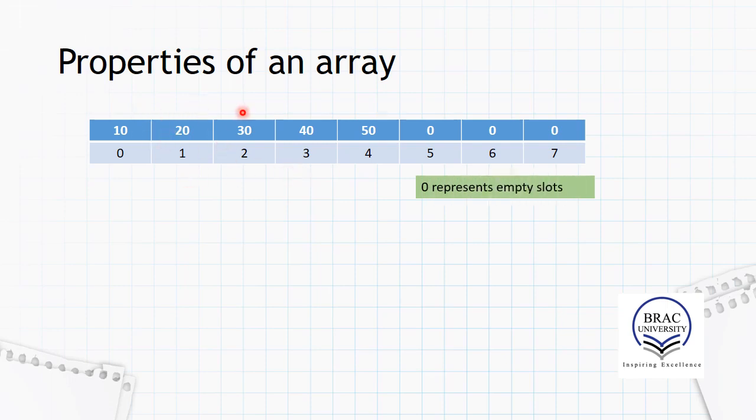Also, there are no empty slots between these values. So this kind of an array is called a compact array since the valid values do not have any empty slots within them.